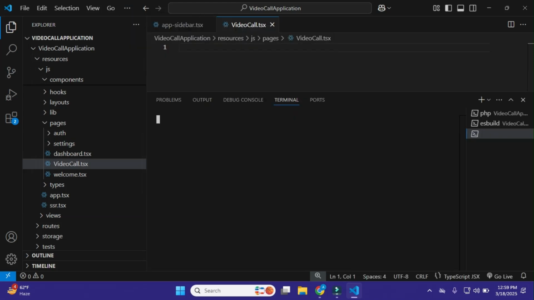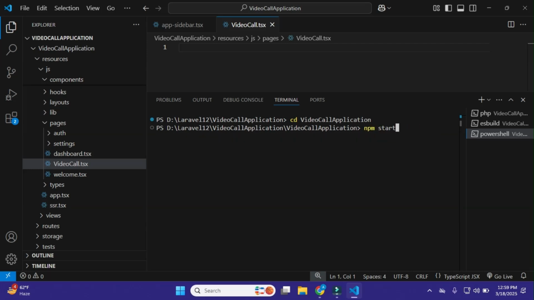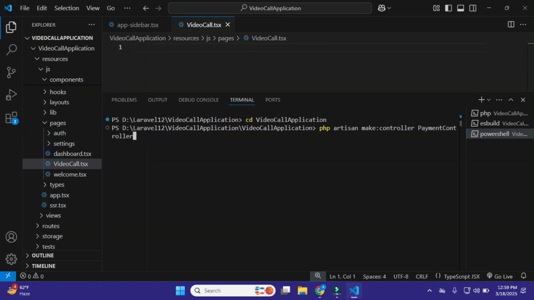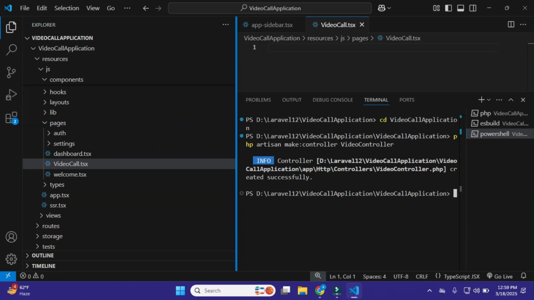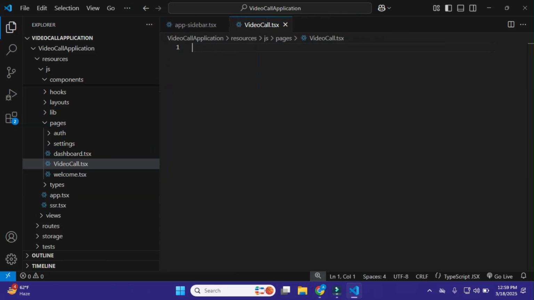For this we need to define a function, so I'll open my terminal, come to the project, and create a new controller using this command. I'll give the controller name as VideoController. Just click on enter, and it creates the video controller for me. Then just close this.